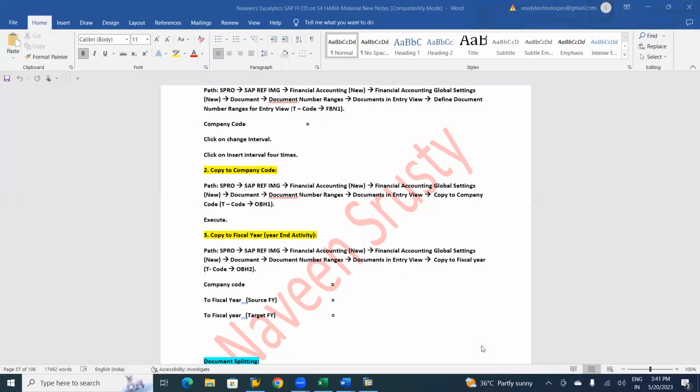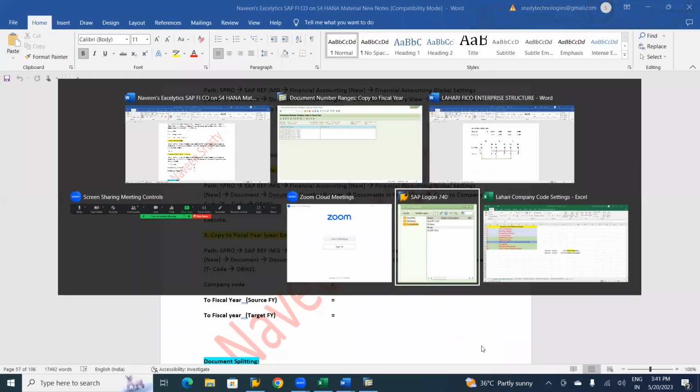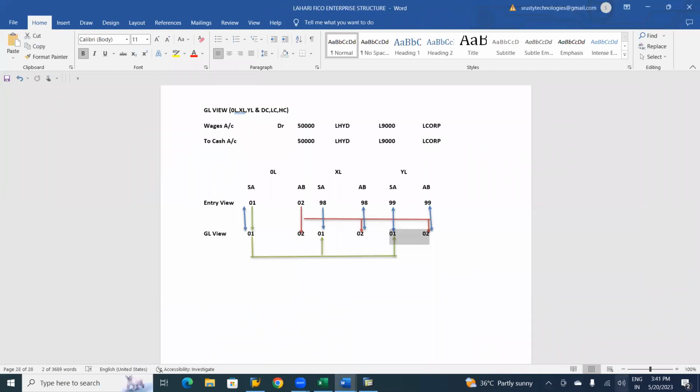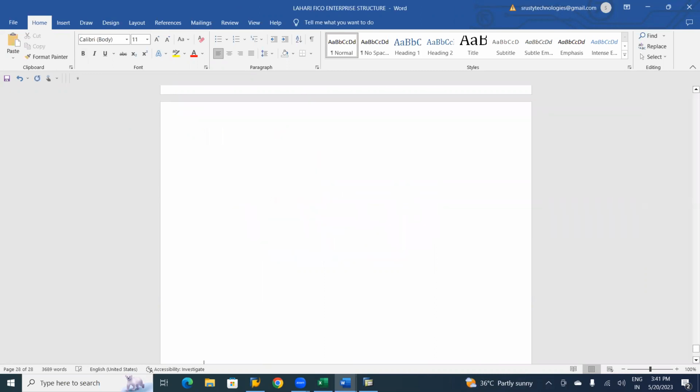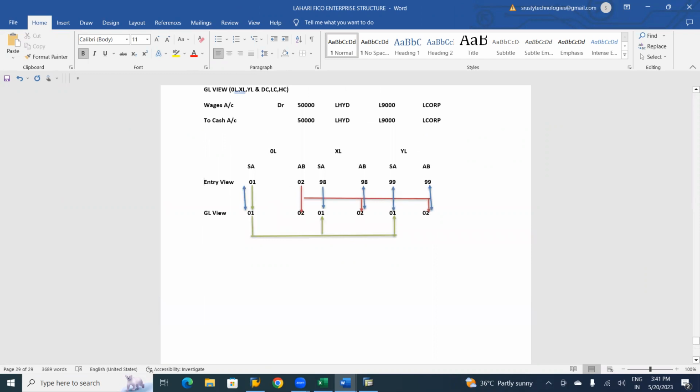Document splitting. This is very, very important. We have not done that. Put a heading as document splitting. Put a star mark or whatever you want. It's very, very important. Most of the interview questions will be covered from this. Document splitting.